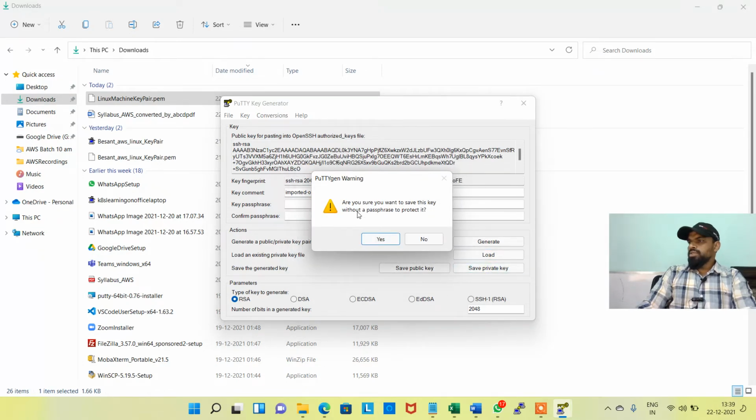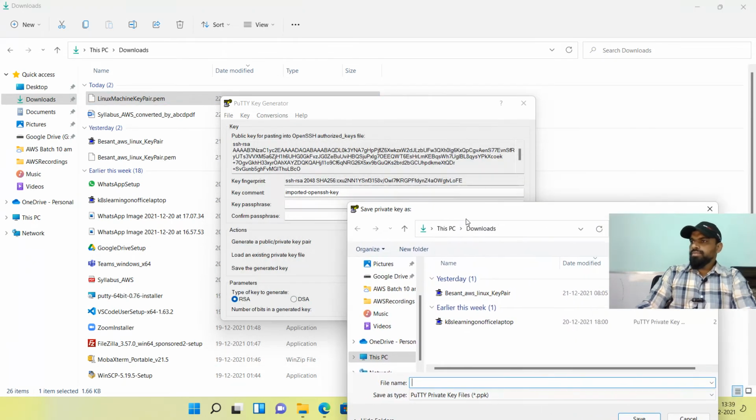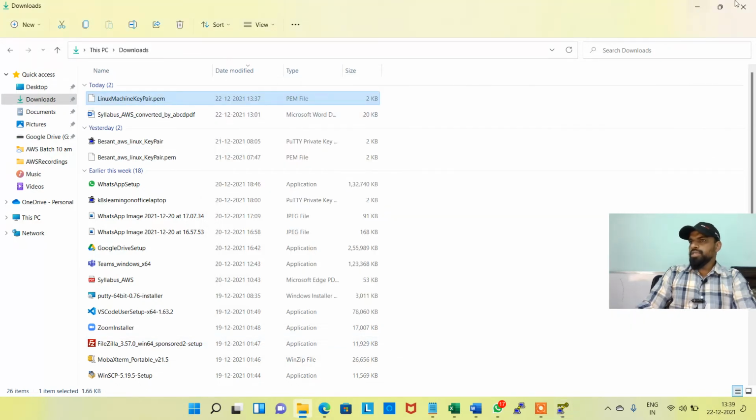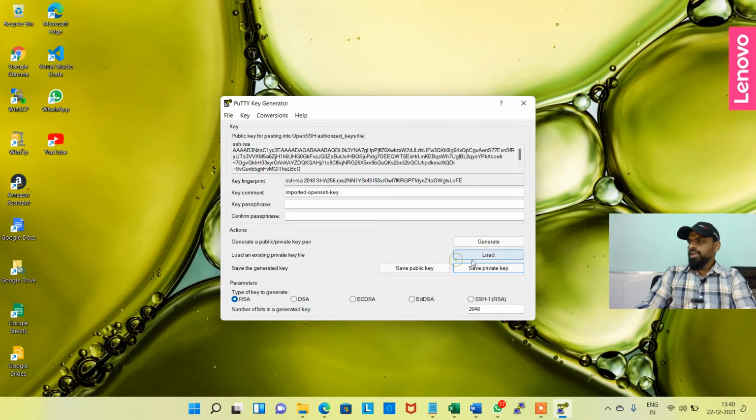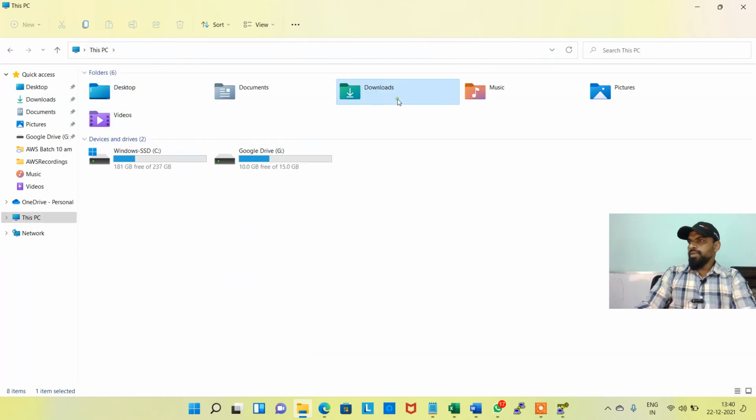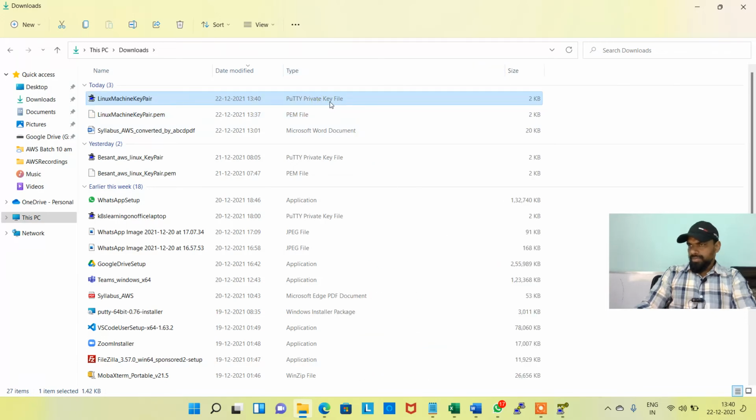It asks, are you sure you want to save this without a passphrase? You just hit yes. You can give the same file name, Linux machine keypair, which will be in a PPK format. If I hit on save, that's it. Now if I go to the PC downloads folder, see, from here we converted this PEM file into a Putty private key file.